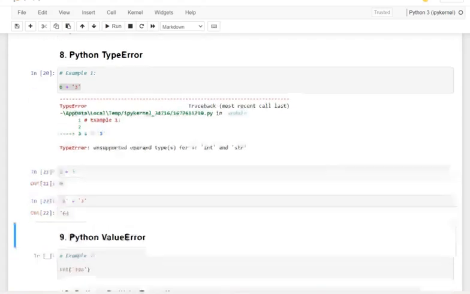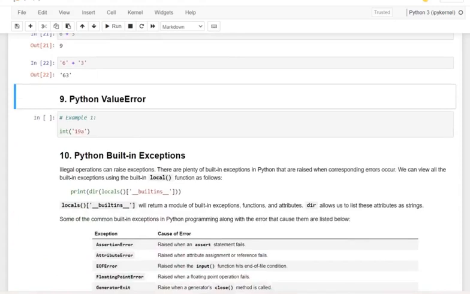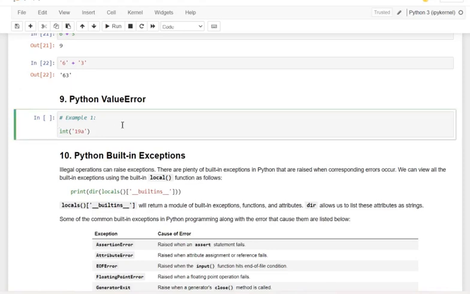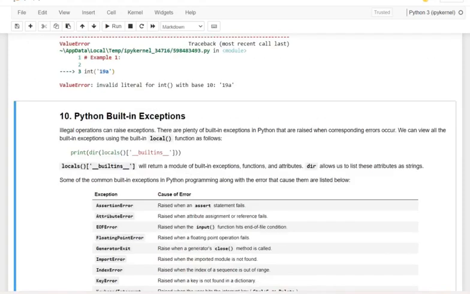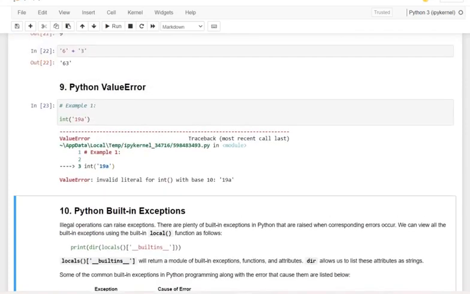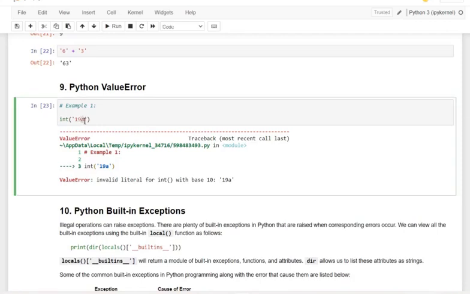Okay, next let me move on to Python ValueError. See here, dear friends, when we use int(), we are doing some typecasting and we want to get an integer. So when we execute it, what we get here is that we can't change the given string to a number, because if this is a string to a number, what is this a meant for? What is it meant for?